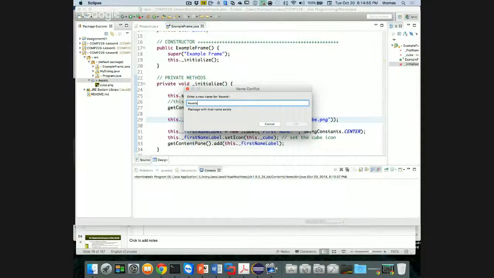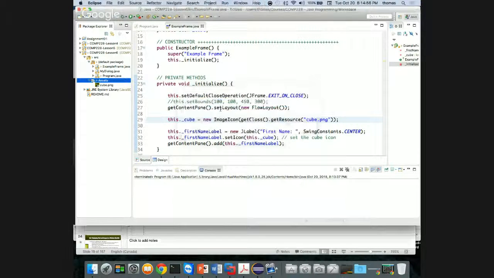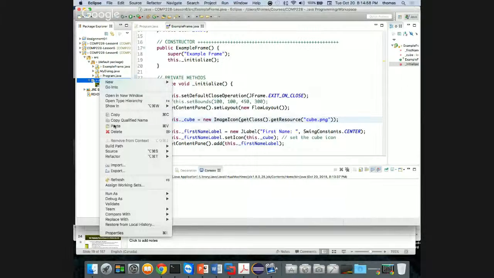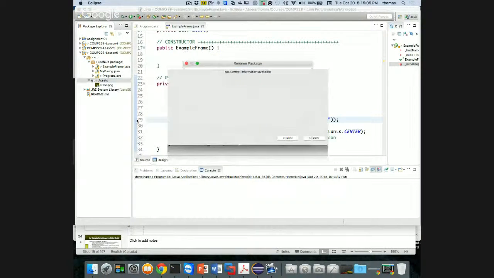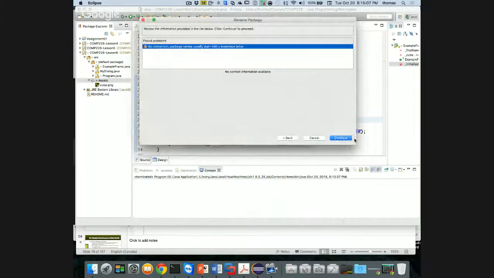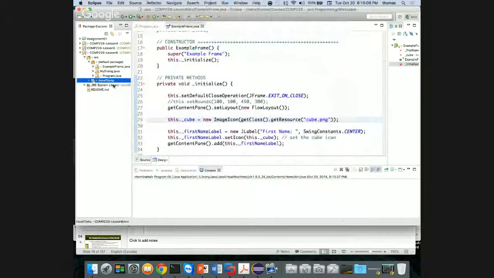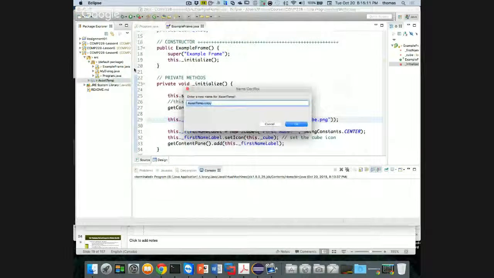Assets, copy. Let's rename, cancel. Let's rename this thing. So we're going to refactor, rename the folder as asset. And now we're going to move this over. Yeah, sure. And we're going to move this whole thing over into my default package. I'm going to call this assets. Okay. And what happened?